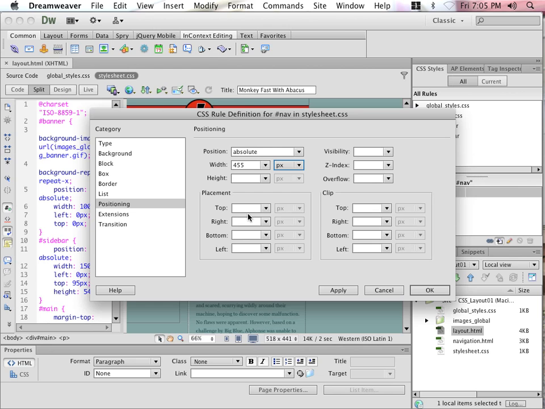And placement, and again it's relative to the banner div tag that we're going to put it inside. Placement from the top of that tag will be 65 pixels from the top, and from the left we'll push it over 251 pixels. Again, this was predetermined in Photoshop prior to creating this page. I think that should do it. I'll click OK.